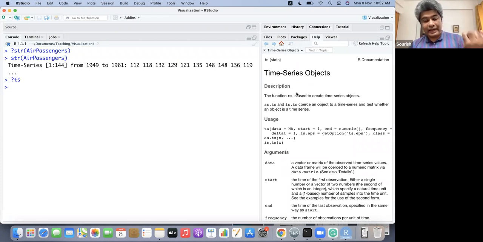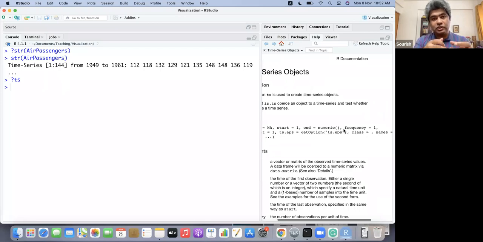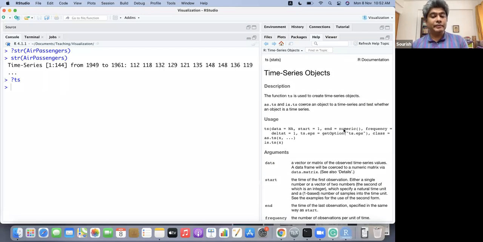Basically, if you take an array and you put it in as a TS, and you give the start time and end time, and you give a frequency, like within one time unit how many observations you are seeing. If you give all this information, then that new object in which your time series data is holding is typically called TS object or time series object. So you can take a data frame and put it into a time series object.